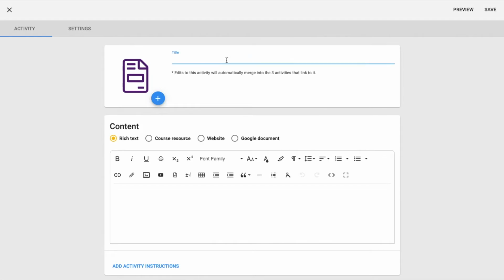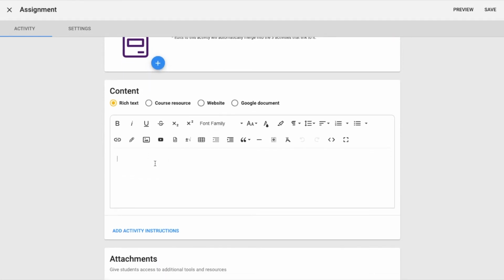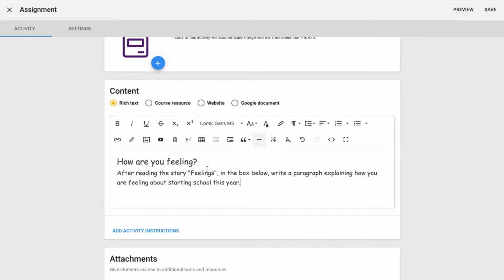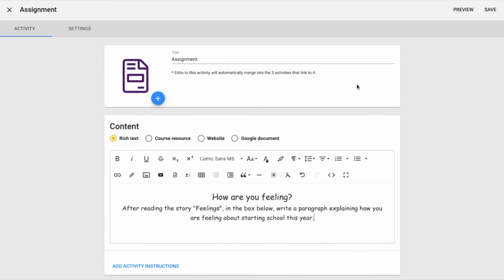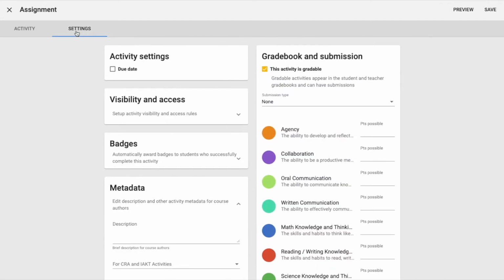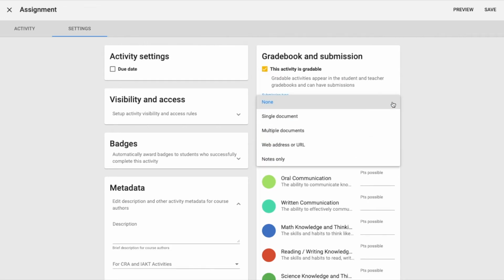Once you create an assignment and give it a title, you can add content to the assignment. This might be where you place a prompt or give instructions for the student to follow when completing the assignment. Once you've done that, you should head over to the Settings tab. In the Gradebook and Submission panel, you have the option to make this activity gradable. The next step would be to decide how students will be submitting their work.